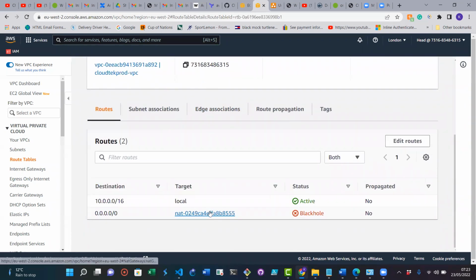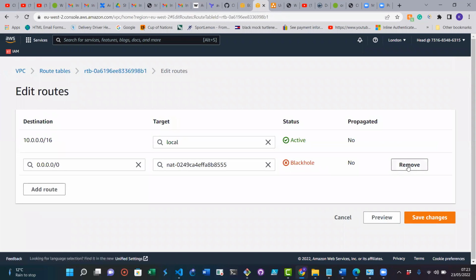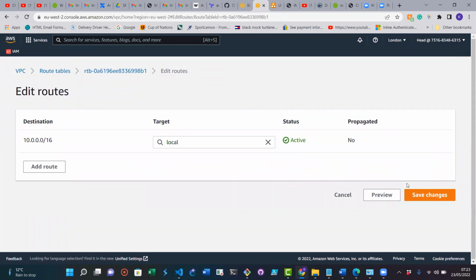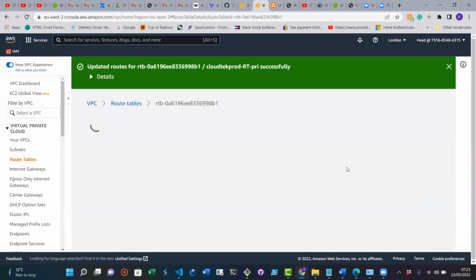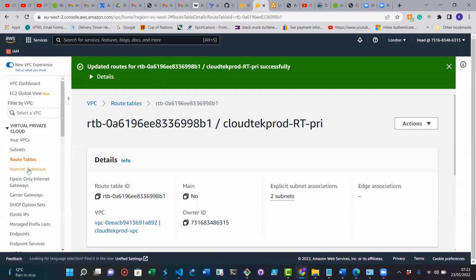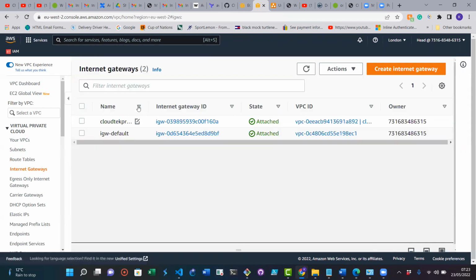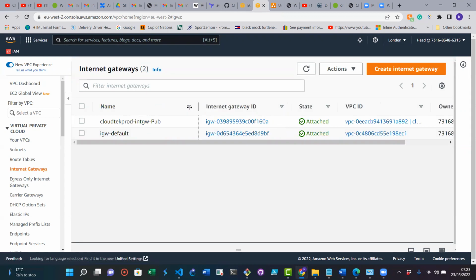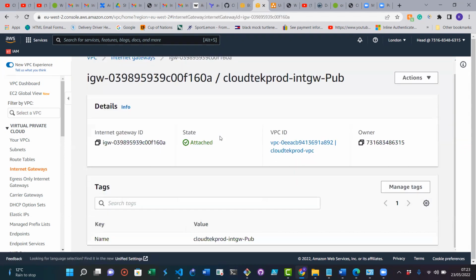Yeah, so the NAT gateway was brought down. So we can quickly just edit this and go ahead and remove it. So we'll save this for now, we'll come back to that. So let's check out our internet gateway and see what we have. Yeah, we still have our public internet gateway in place. Okay, so we'll take a dive into that and see exactly what was going on in there.